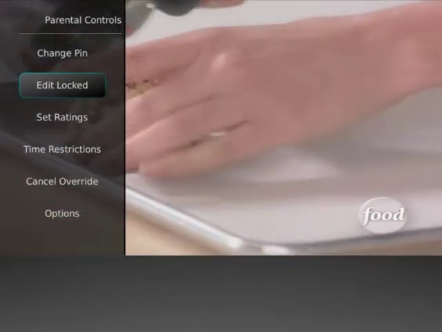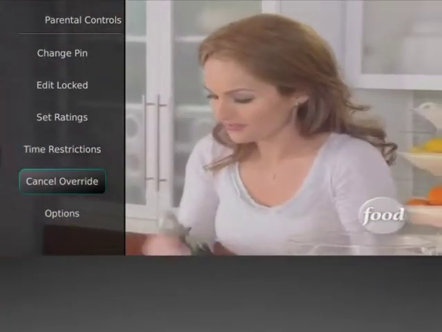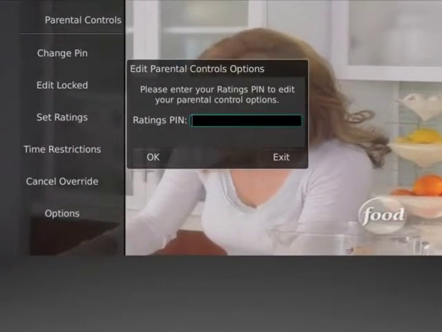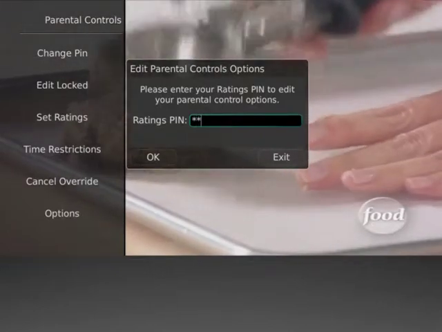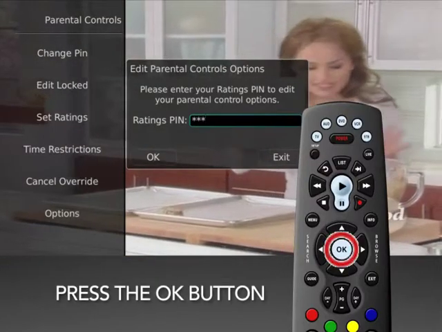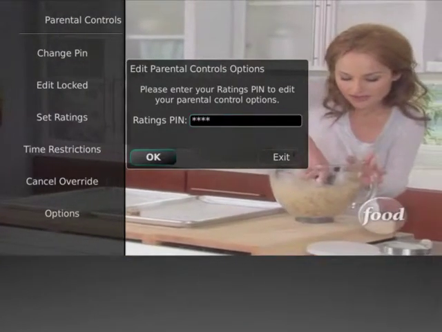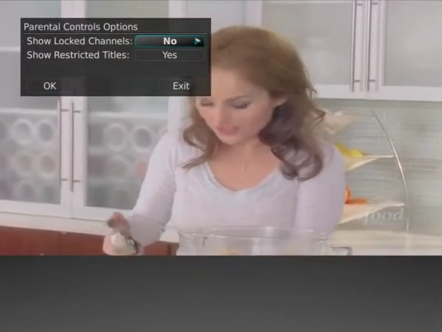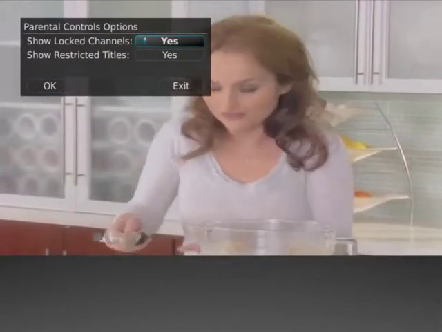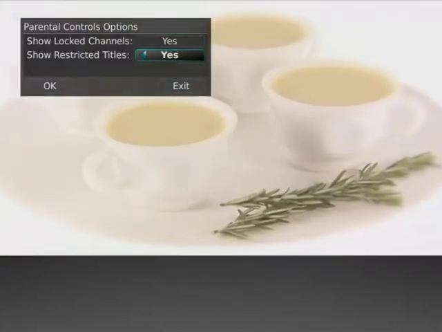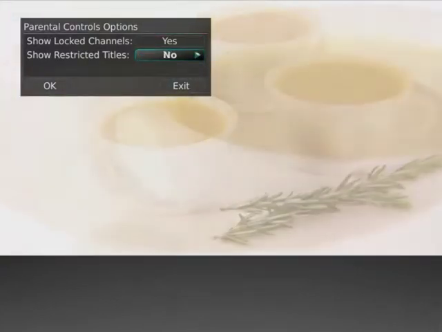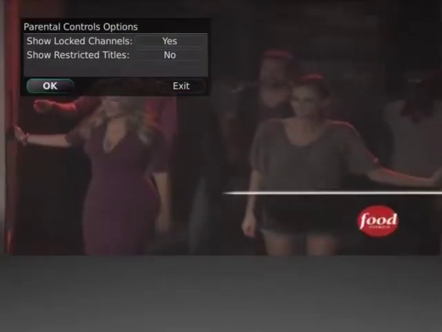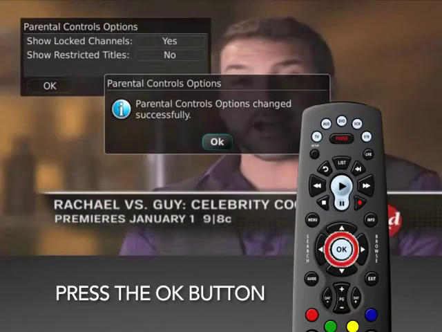Options. The Options tab under the Parental menu requires the ratings PIN to be entered in order to update any setting. Enter your PIN and select OK and press the OK button. Once the ratings PIN has been entered, you may choose to have locked channels and/or show restricted titles visible. Selecting a no value for either setting will cause these programs to not appear in the guide. Select OK within the prompt and press the OK button.